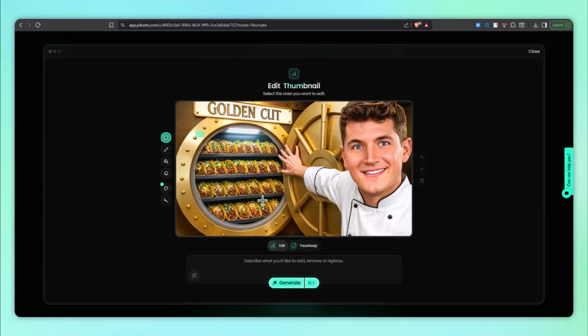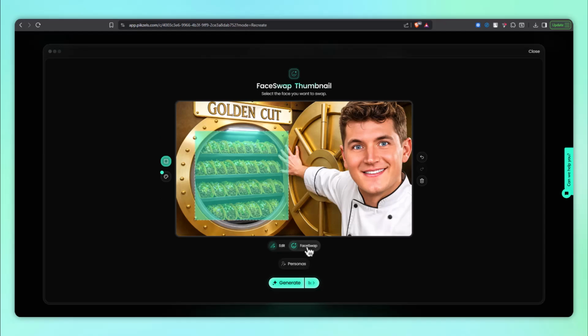Select any area with the rectangle or brush tool. Type what you want to add or replace, and generate again. You can change characters, add objects, adjust text, or improve the background.